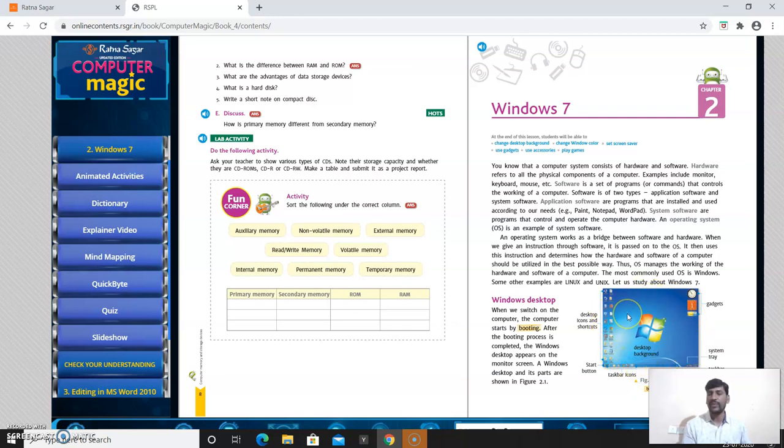Now in this, some different parts are there. First one is the desktop icons and shortcuts. Whatever you are seeing, these are all called icons and shortcuts. Second one, in the left side bottom corner, you will have the start button. See my cursor moving, this is called the taskbar, the bottom line. Now in the right side top corner, some gadgets are there, like clock and calendar.